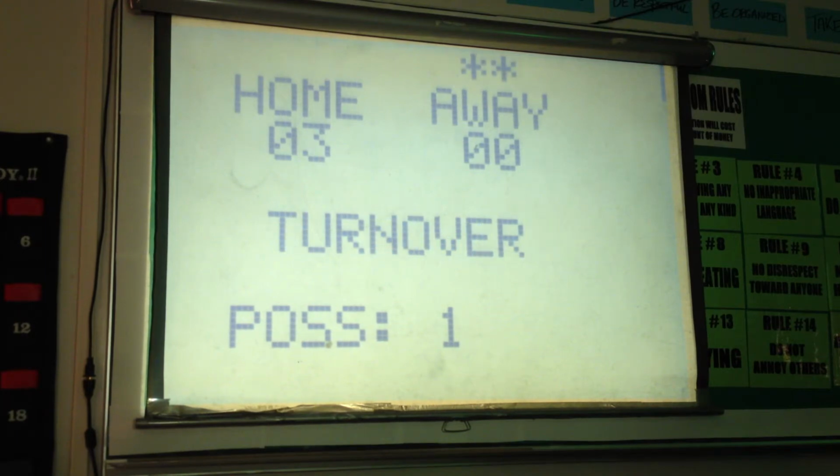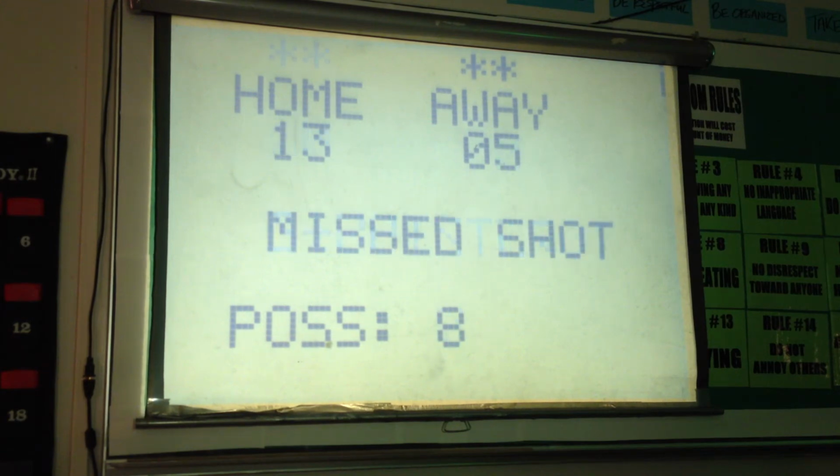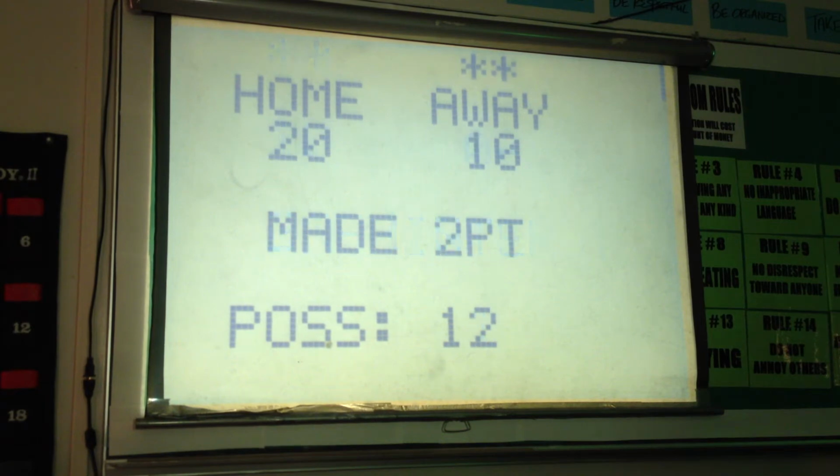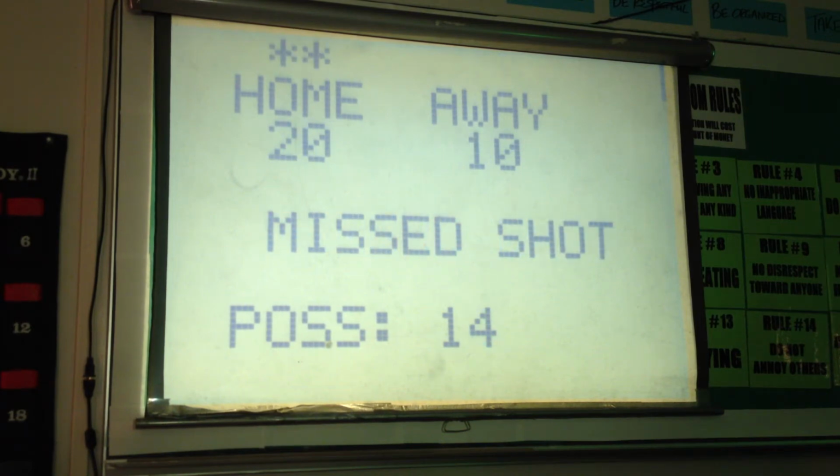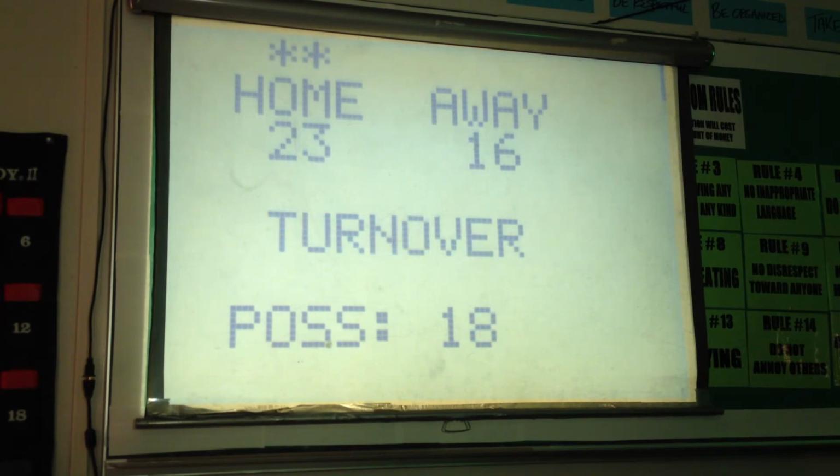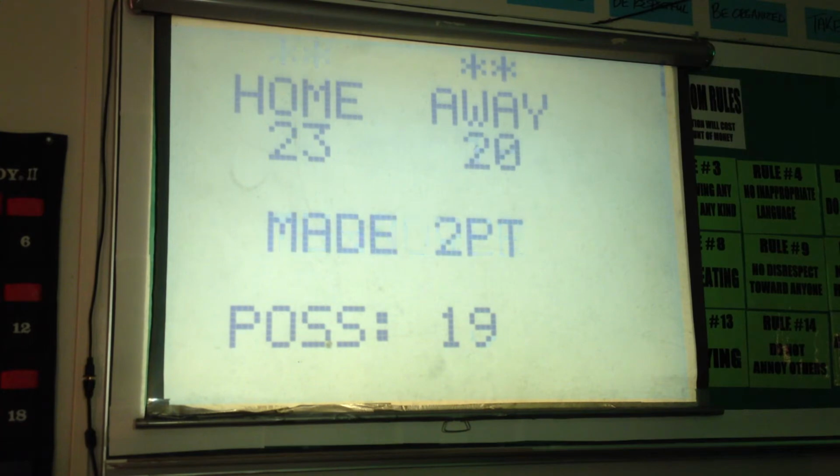If you press enter, it goes to the away team's possession, and it still says possession one because each team gets one possession, and then we go to another possession. The result's a turnover. If you go through the entire program, the score should add up correctly. The possession stars should alternate, and you should have outcomes displayed in the middle. Possession goes up by one every time you hit the button twice for enter.